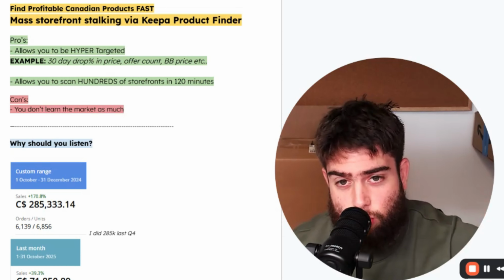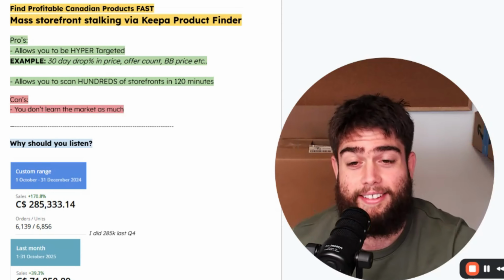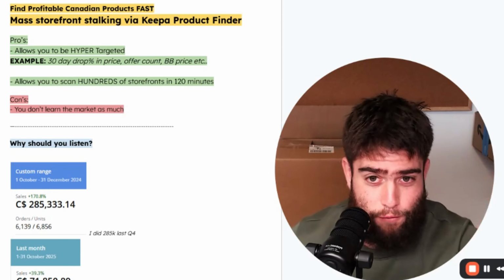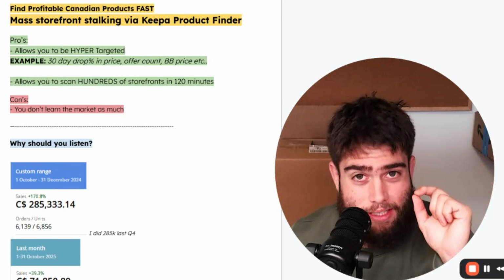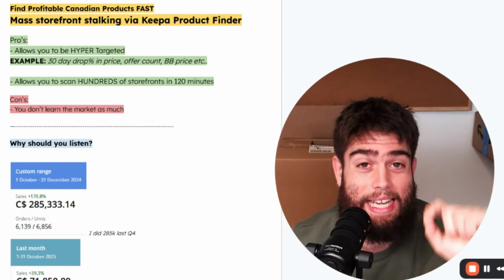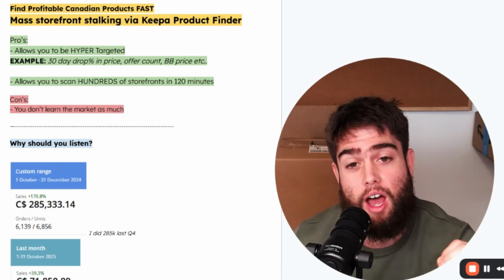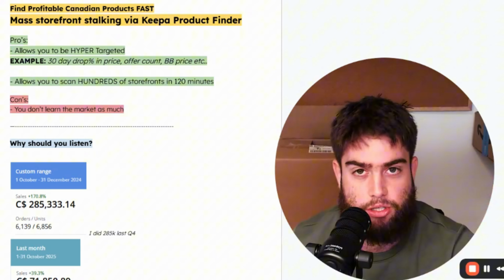What's the pros about this method? Well, we're going to be mass storefront stocking, but not using SellerAmp. We're going to be using Keepa Product Finder. And the pros here is it's going to allow us to be hyper targeted. We're going to be able to put specific filters like 30-day drop percentage, offer count, and buy box price to really select a few products in a ton of storefronts and be able to do hundreds, if not even thousands of storefronts in 1 to 2 hours. I promise you this is the truth.